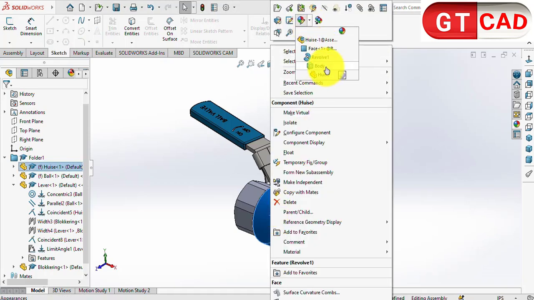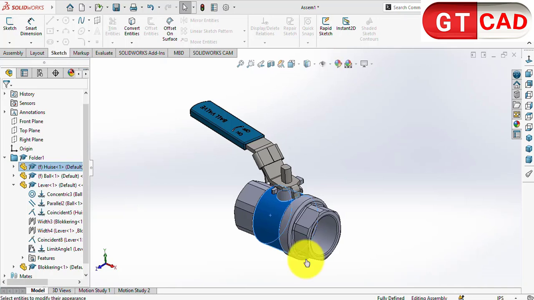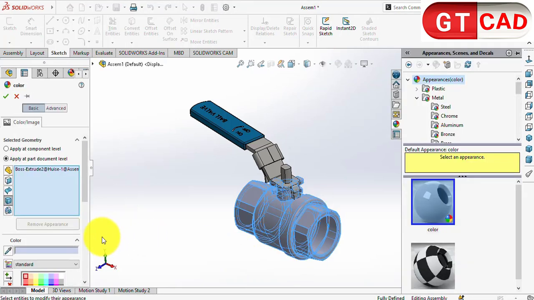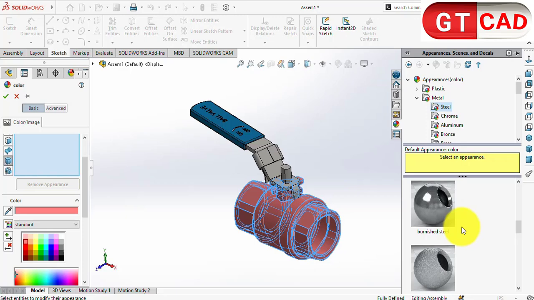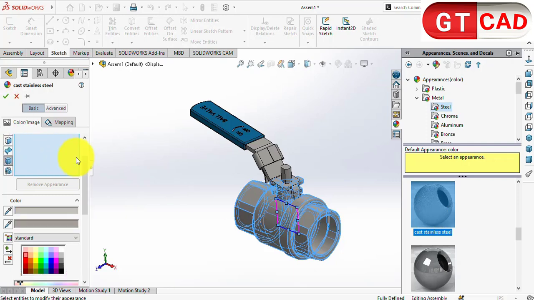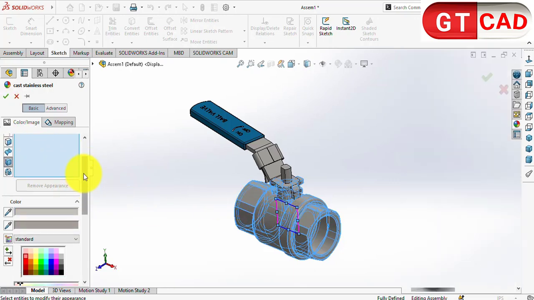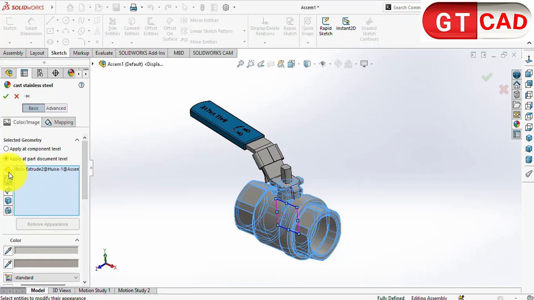Okay, go to, for example, this body. I want to change the appearance into, for example, this color, or you can select from the steel, such as brushed steel or cast stainless steel. Okay, and it changed the color into that material. Also, you can select just, for example, this face or the whole body.